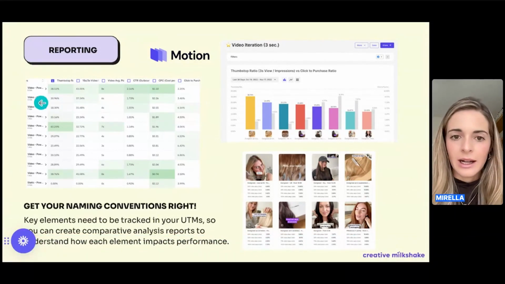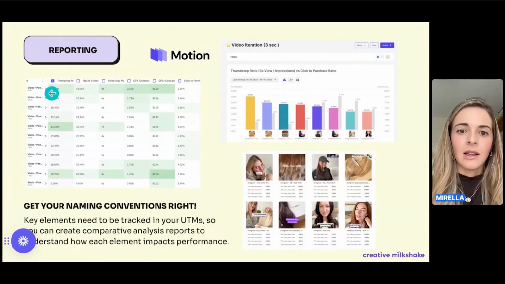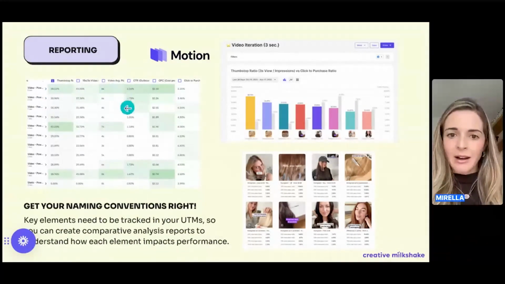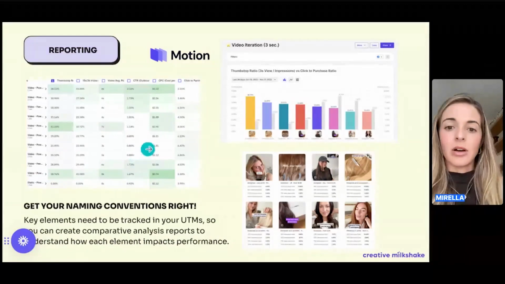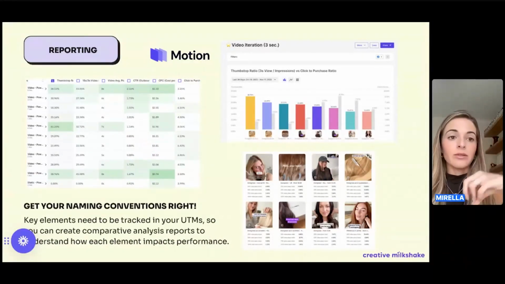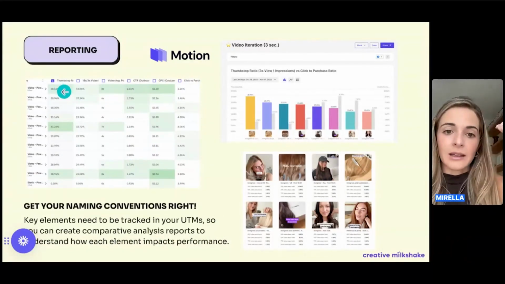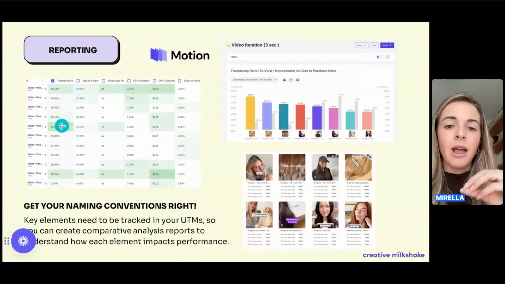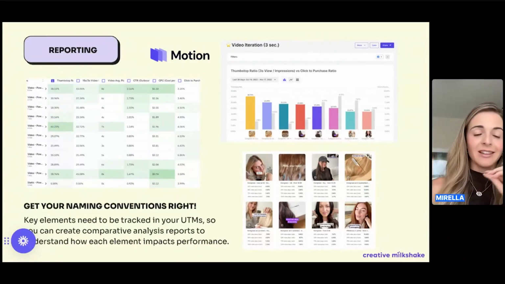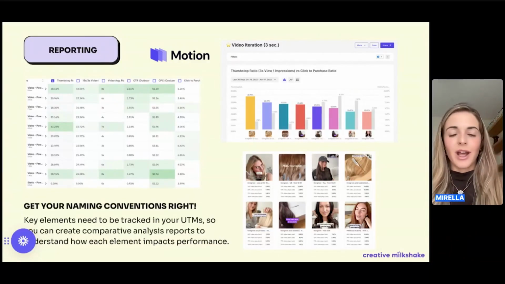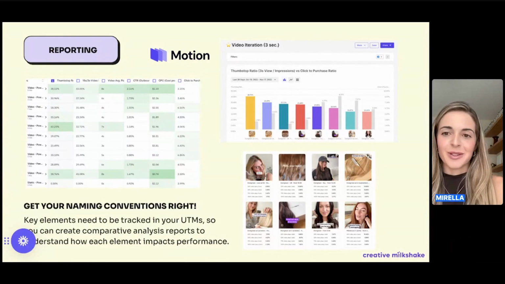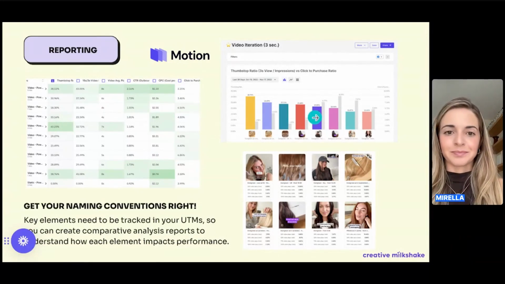So if you take an ad that has a great thumb stopping rate and high average watch time, but then you see another ad that has a much higher CTR, you can start thinking, what if I take the hook from the ad that has the highest thumb stop and put it in front of the ad that has a great CTR?